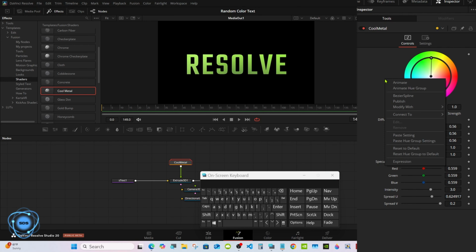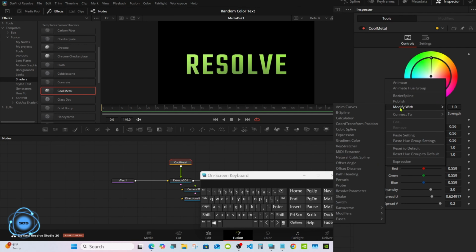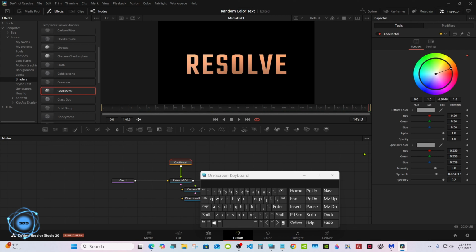Okay, right click right here. Go to Modify With, Perturb. And we'll give it a play. And you can watch the color wheel swinging around. You want it to be able to make it go at least all the way around.